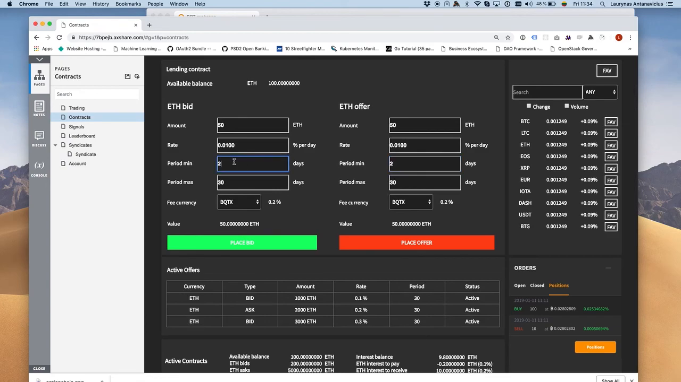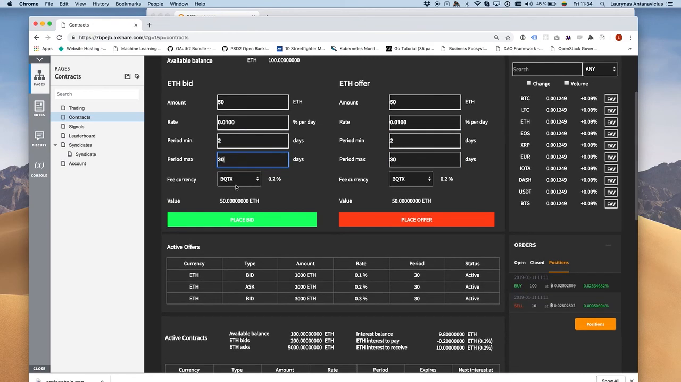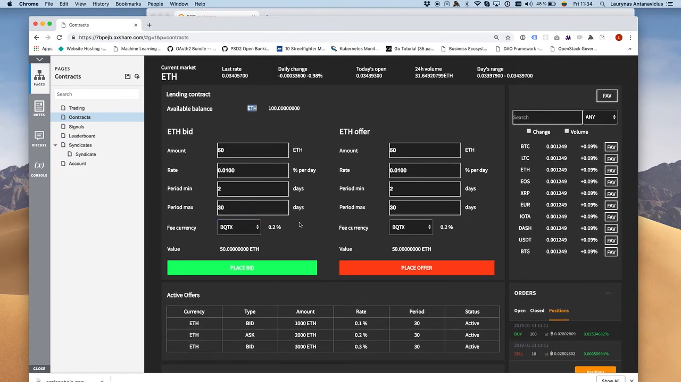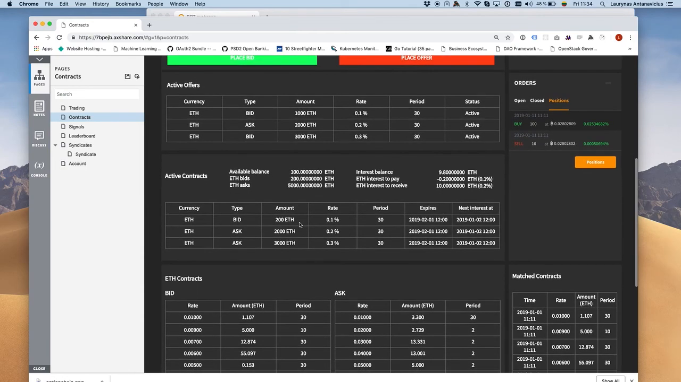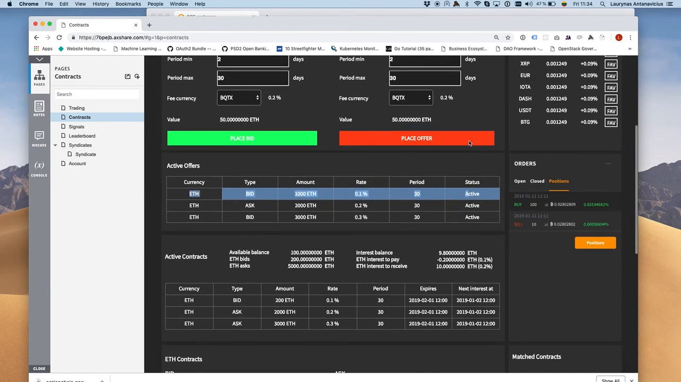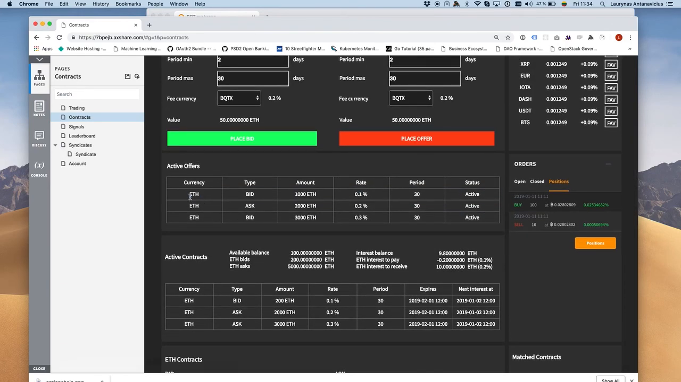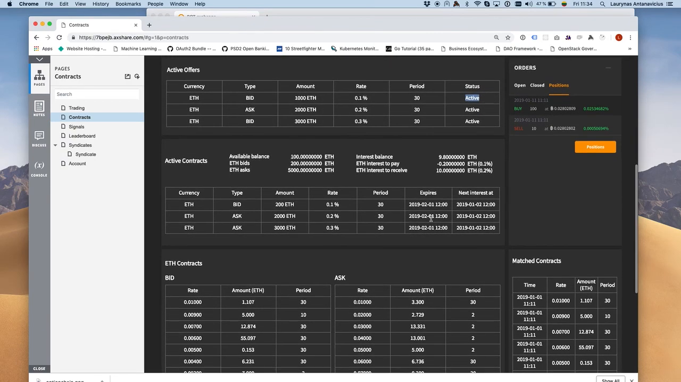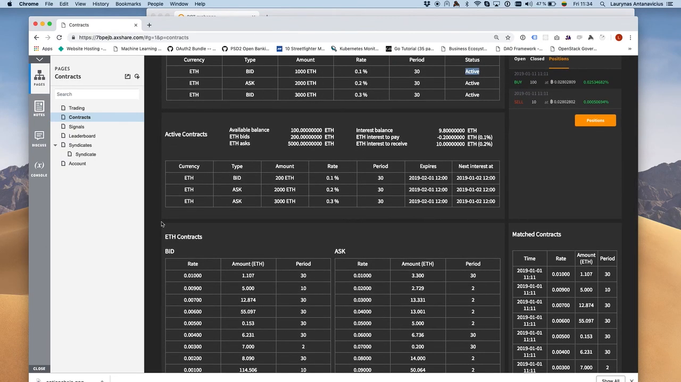They have to be overlapping, the minimum and the maximum. The same as in the exchange, we also have the fee currency set for BQTX or the main currency, in this case Ethereum. Once the order is placed, the active offers, or open orders, can be seen in the list with the amount, the rate, the period offered, and waiting for it to be completed. Once the active offer is matched, it is then added to the active contracts box.